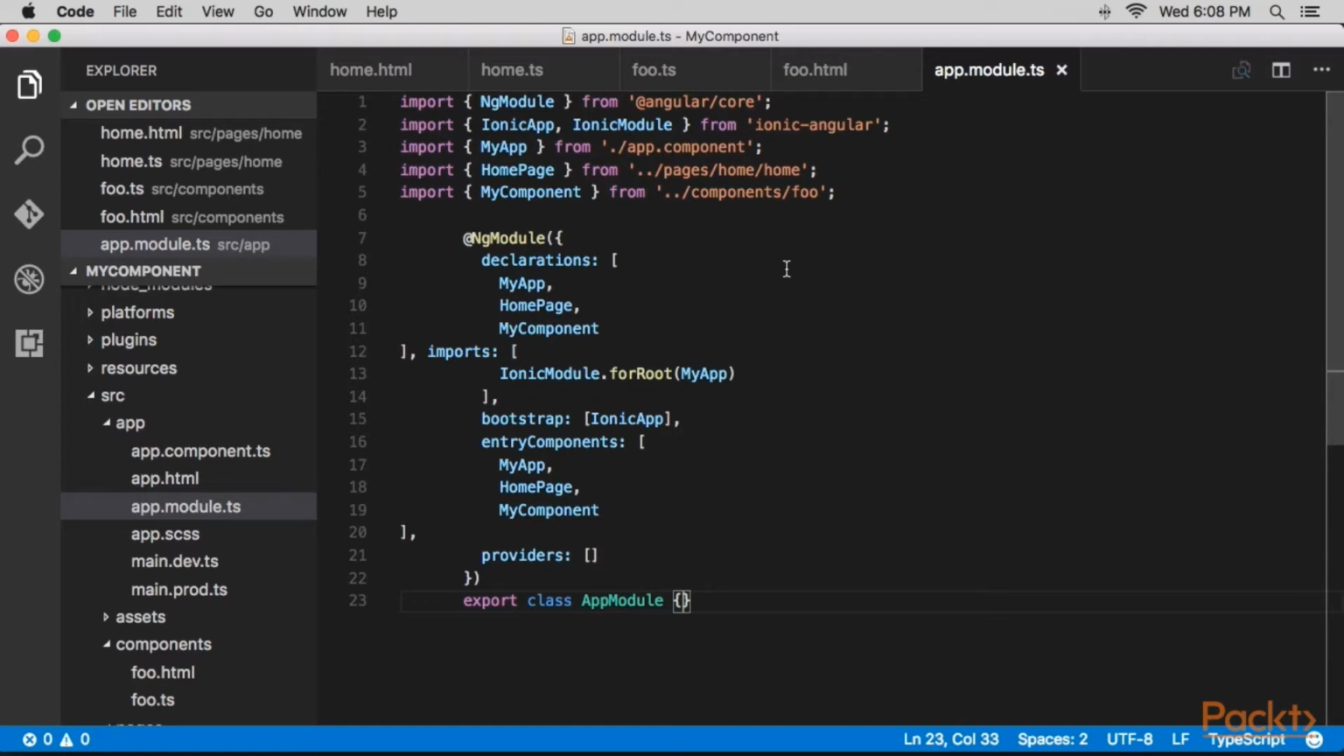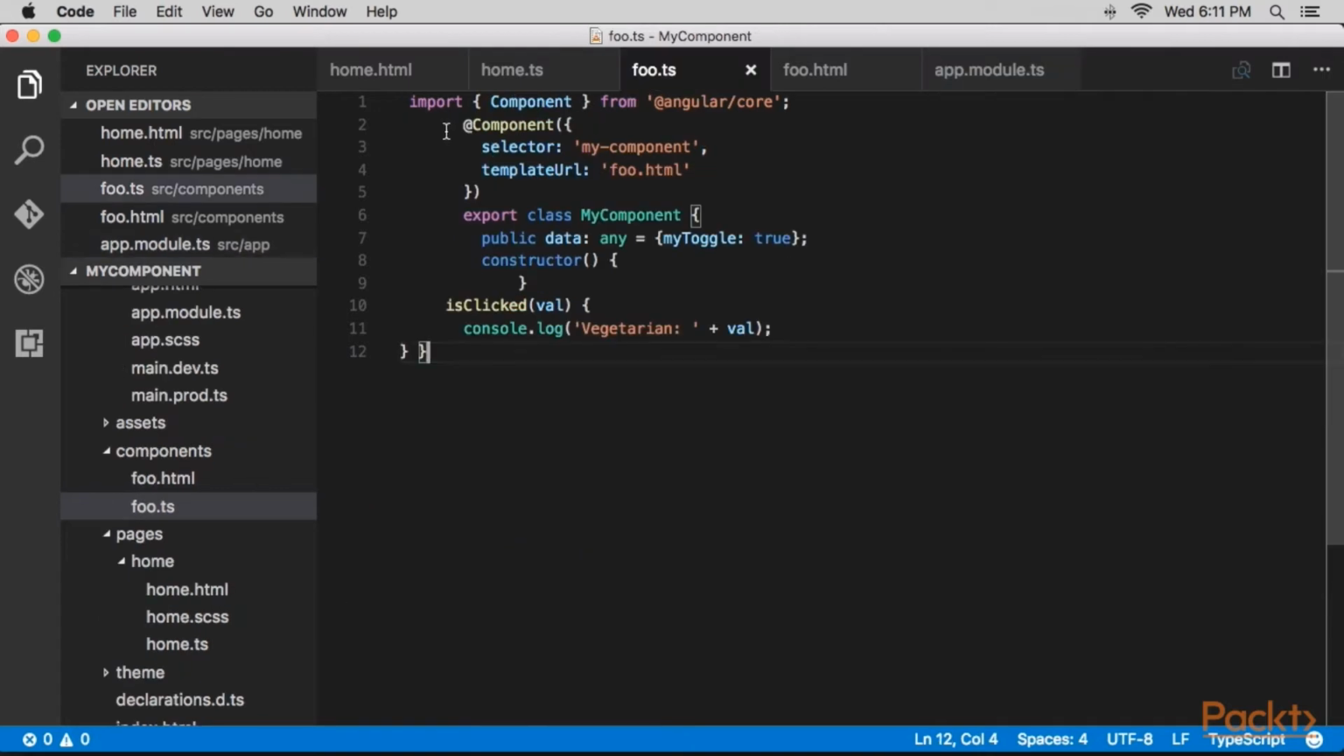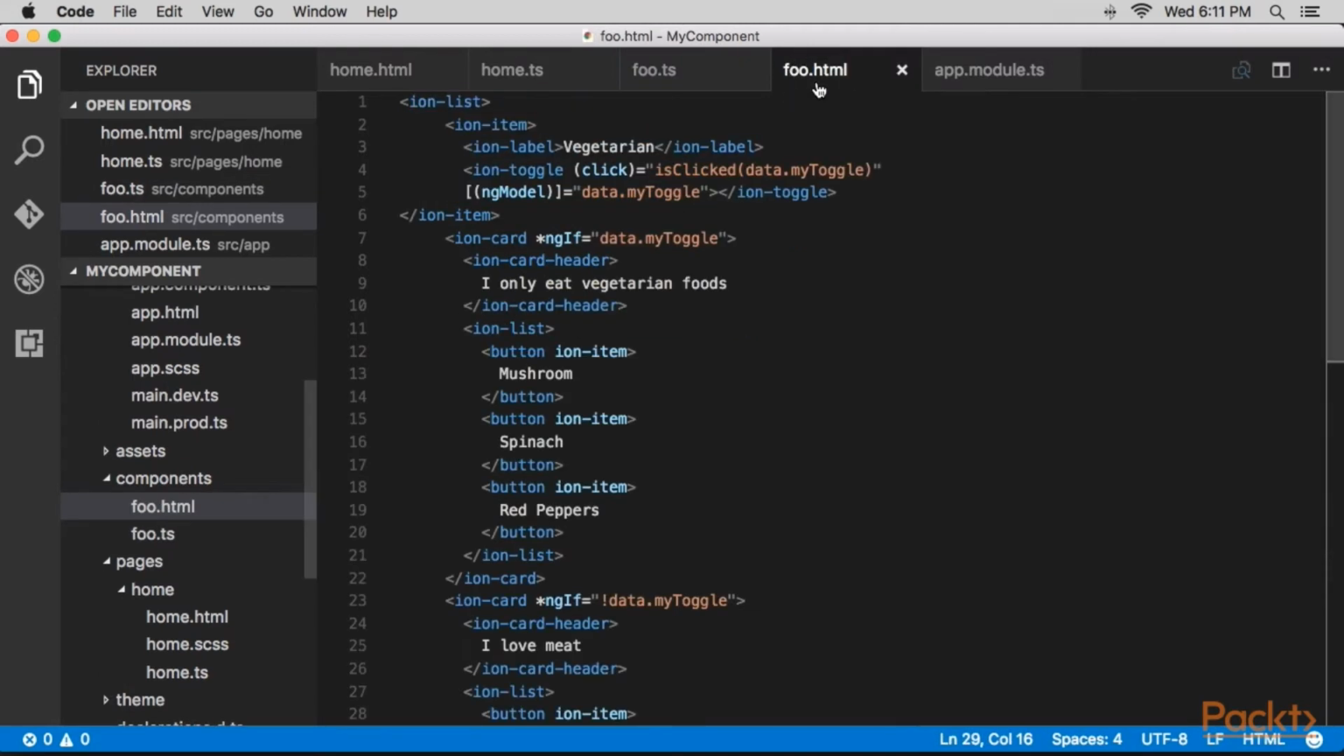To create a component, you need to ensure that you import the decorator from Angular 2 itself. We've done that here. In your component template, everything is local to what is inside the component class, so you can bind the click event using click. For that, you have to go to the foo.html. Just like Angular 1, you need to use ngModel to declare that you want data.myToggle to be your model. This part is to tell Angular 2 that this is a two-way binding.